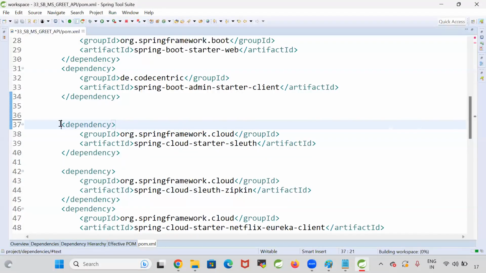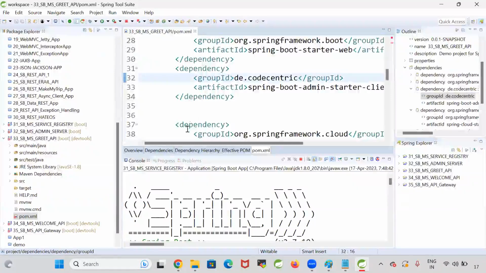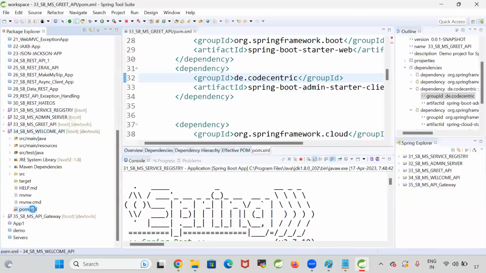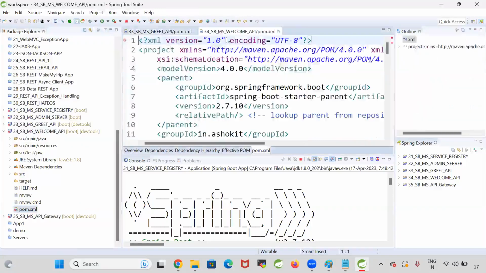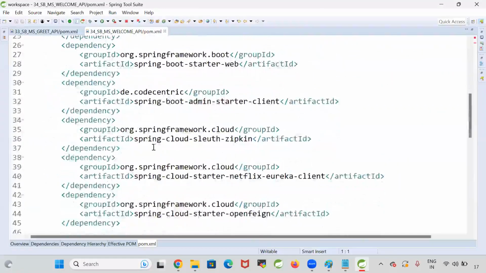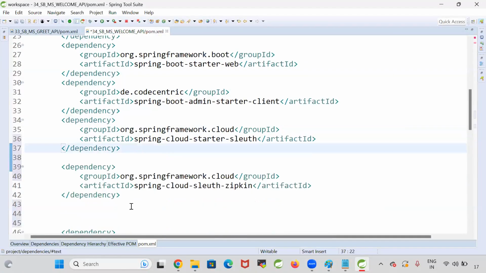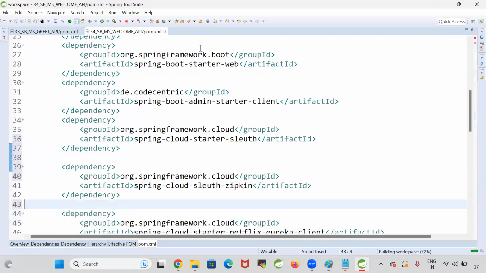Okay, same thing, let me add in my welcome API also. Now go to the welcome API, go to pom.xml. Here also the Spring Cloud Starter Sleuth Zipkin is available. Let me add the Sleuth starter dependency. Okay, I have added the starter Sleuth dependency.